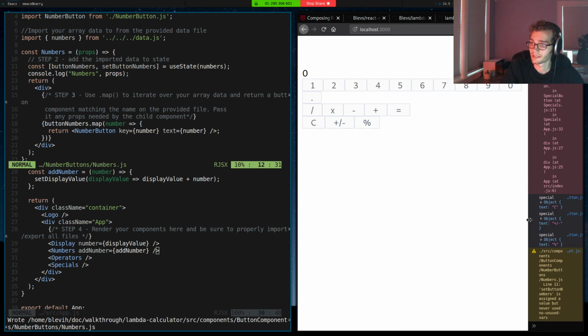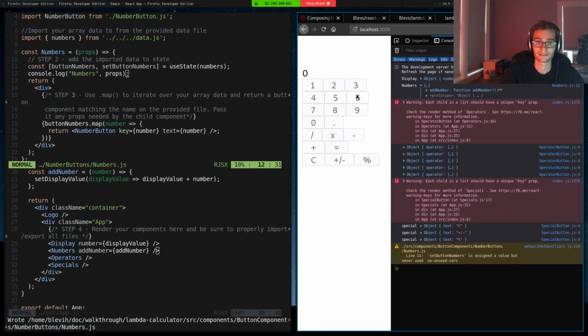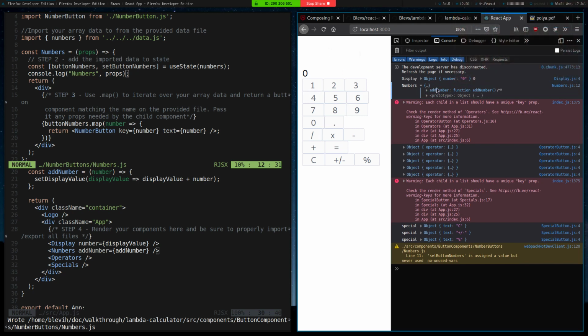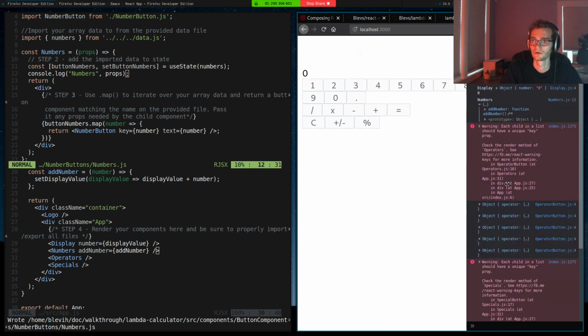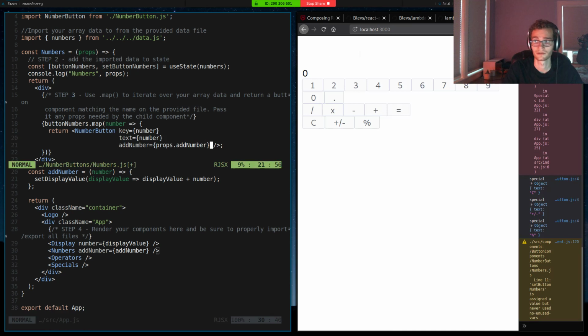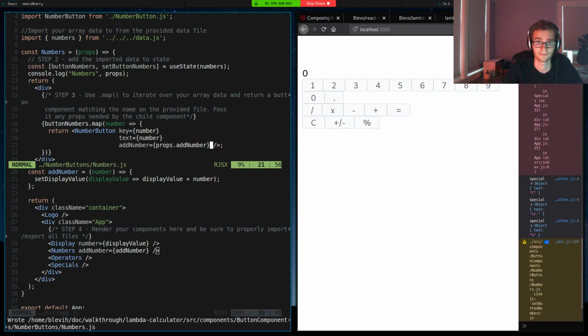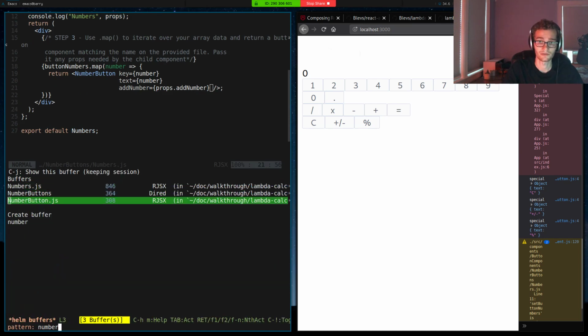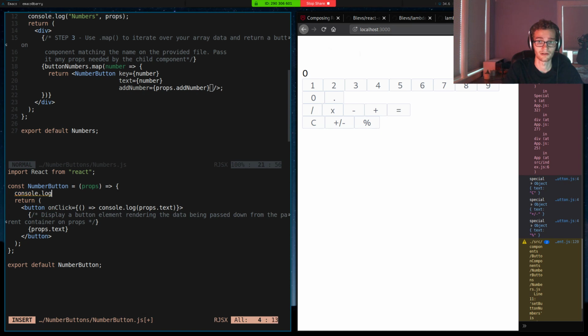I'm going to see this object inside of these props, and it's going to have addNumber as a key, and then a value of this function that I passed down. So I can use that as a prop for NumberButton. I can give this a prop called addNumber, and set its value equal to props.addNumber. So now we're passing props down through multiple levels of components, and this is really confusing when you start writing React. It's really confusing.